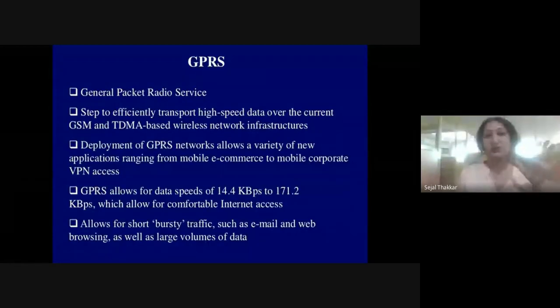Initially GSM came into the market, and we were able to talk.